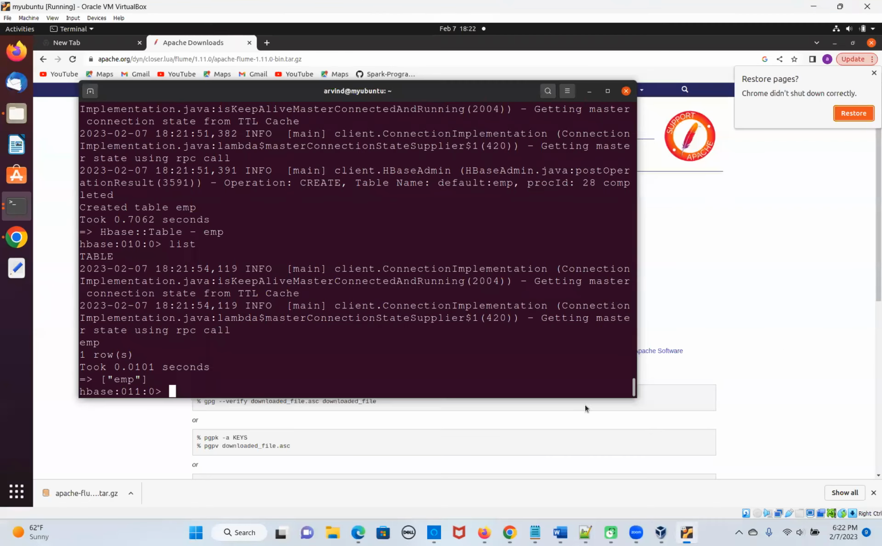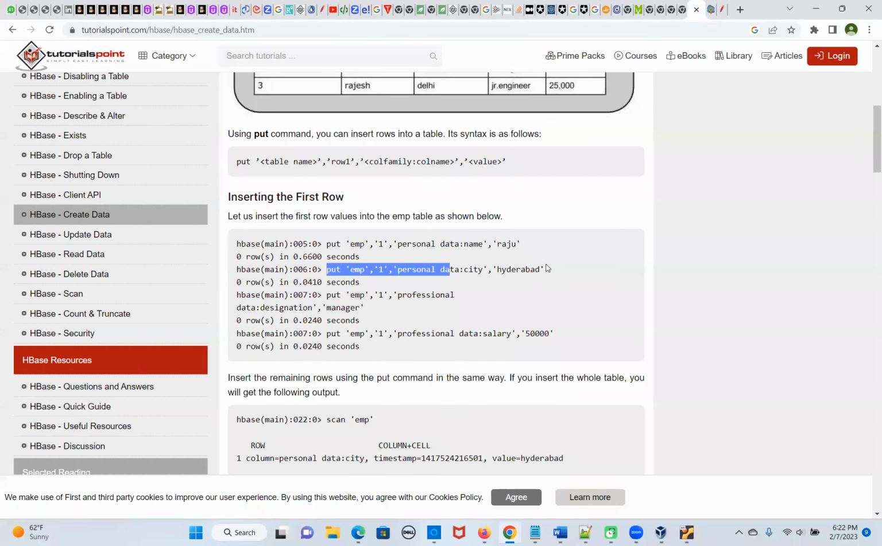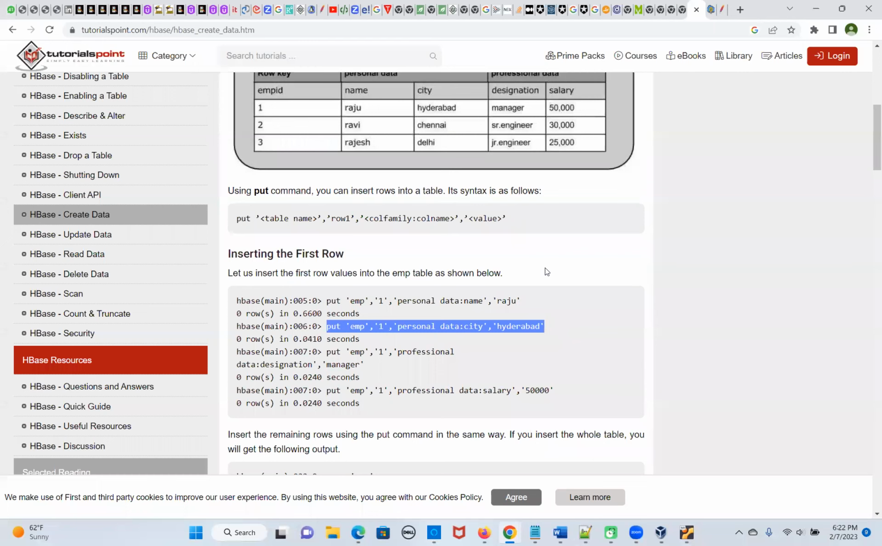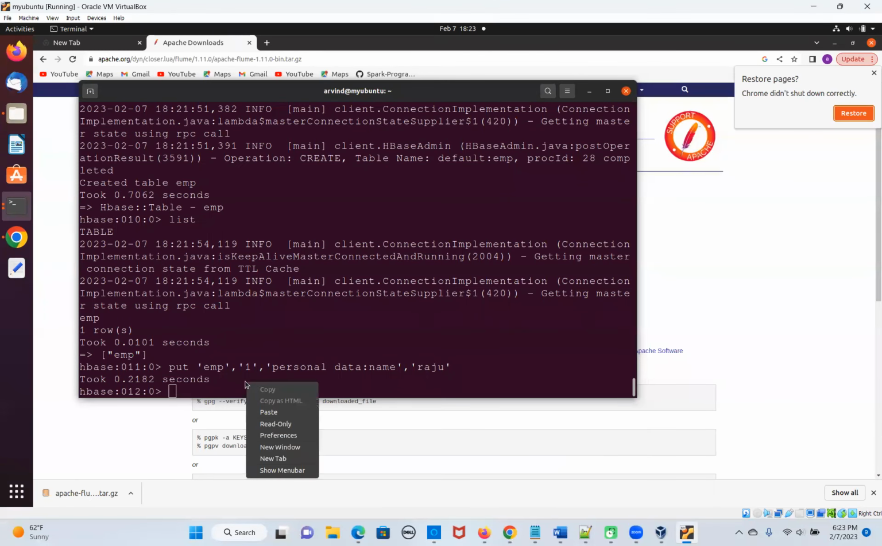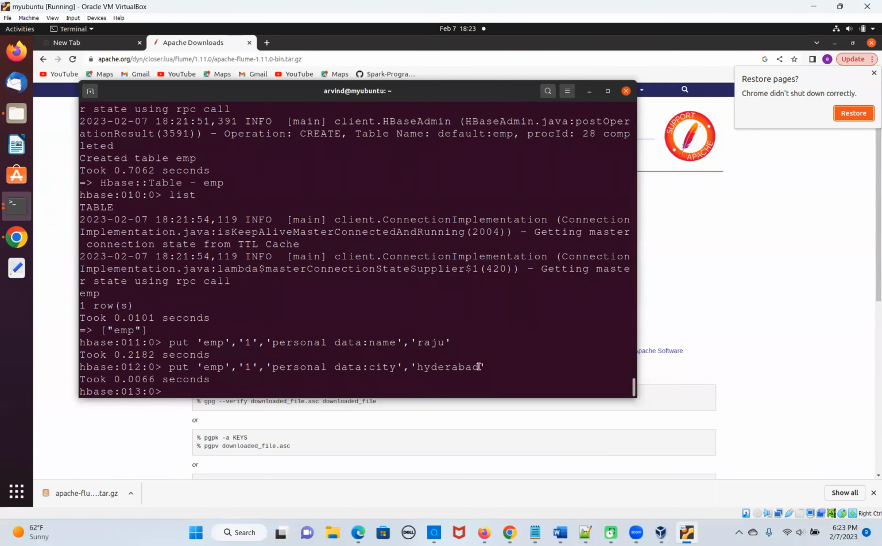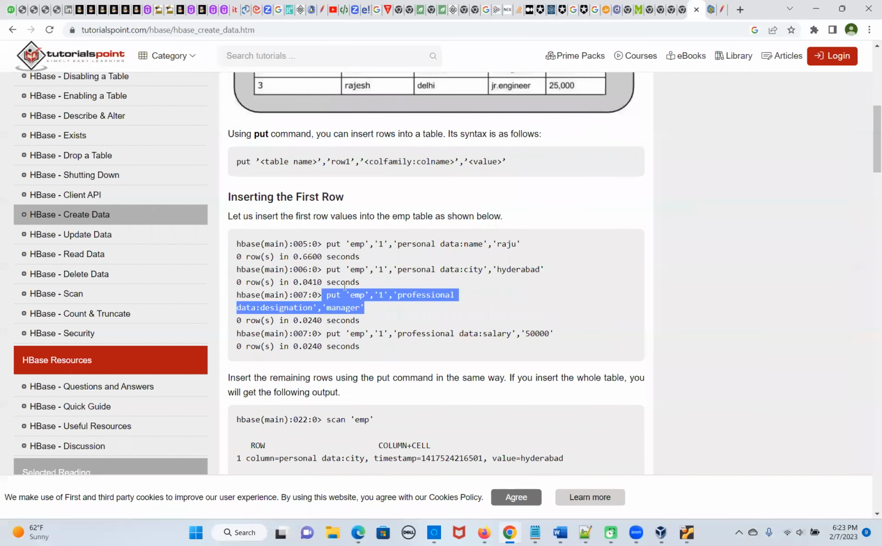So first row I'm going to insert. I copy, so this is my first row created. Now I want to write in the same row ID, but with another column. This is the same column family, another column. So personal data is the one column family and it has a second column, city. So I'm going to add this one. And next is also the same row ID, but the second column family.